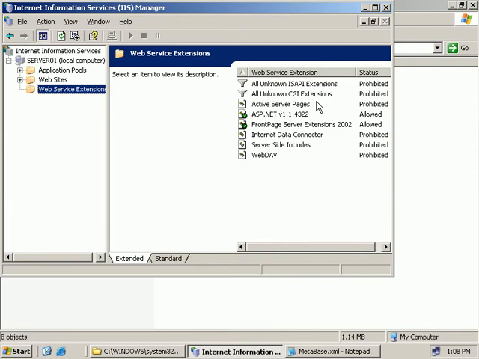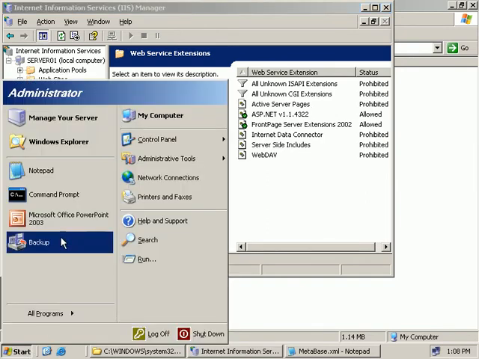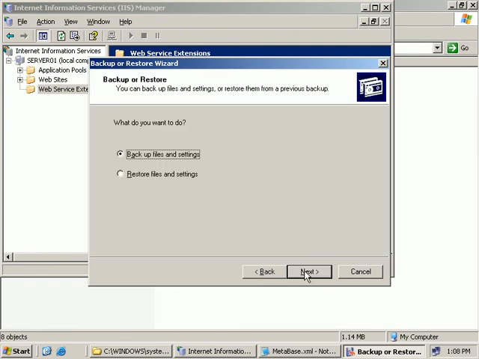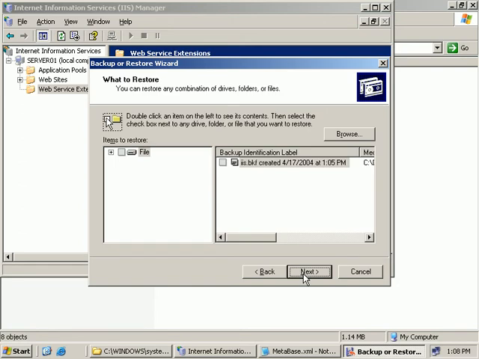So what we'll need to do is do this in reverse, so we'll fire up NT Backup again. And as before, it will start in wizard mode, so we'll just click Next. Now this time we need to restore some files and settings, and we'll choose Next. Now because NT Backup maintains a catalogue of our backups, we can see the backup that we performed a moment ago on the left. So we'll expand File, and we can see our IIS backup.